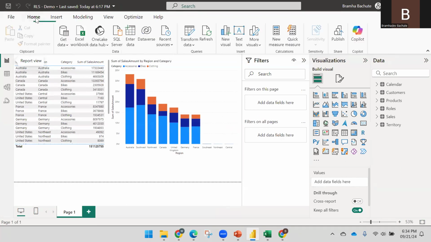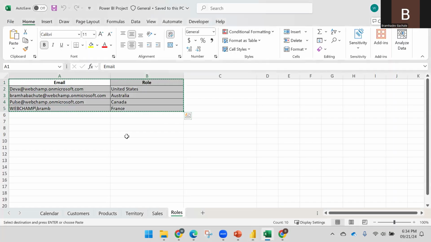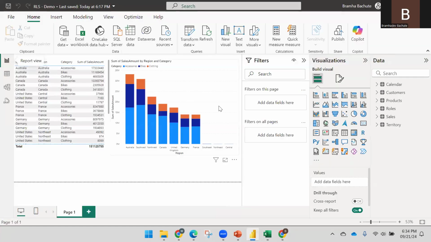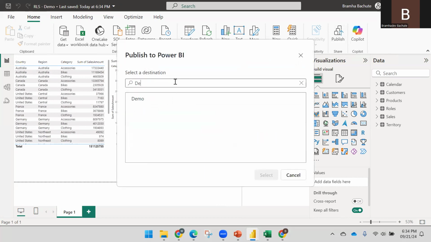So now let me publish. What you need to do is add one Excel file. I have directly copied this and pasted it as a manual entry of the data, but you can create an Excel file and load that Excel, and that is even going to work. So now I'm going to publish this. I'll say save and it will publish to your workspace. You can select a different workspace or the same workspace.